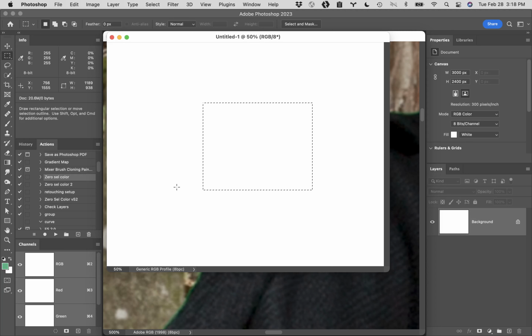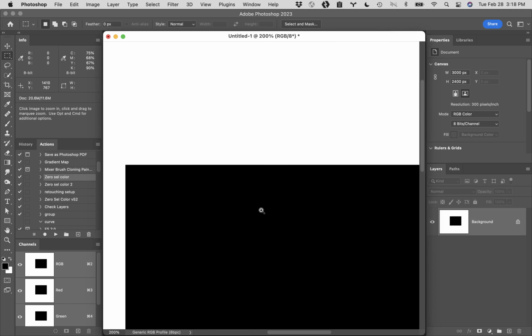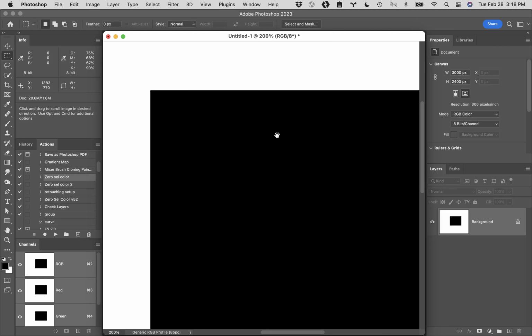Right now, I've got a green and a white as my foreground and background colors. If you hit the D key, not Command D, just the D key by itself, it'll default the foreground and background colors to black and white. Because black is now my foreground color, Option Delete will fill my selection with my foreground color. Command D to deselect. If we move in really close to this, you can see I've got really sharp edges right here where my black meets the white.